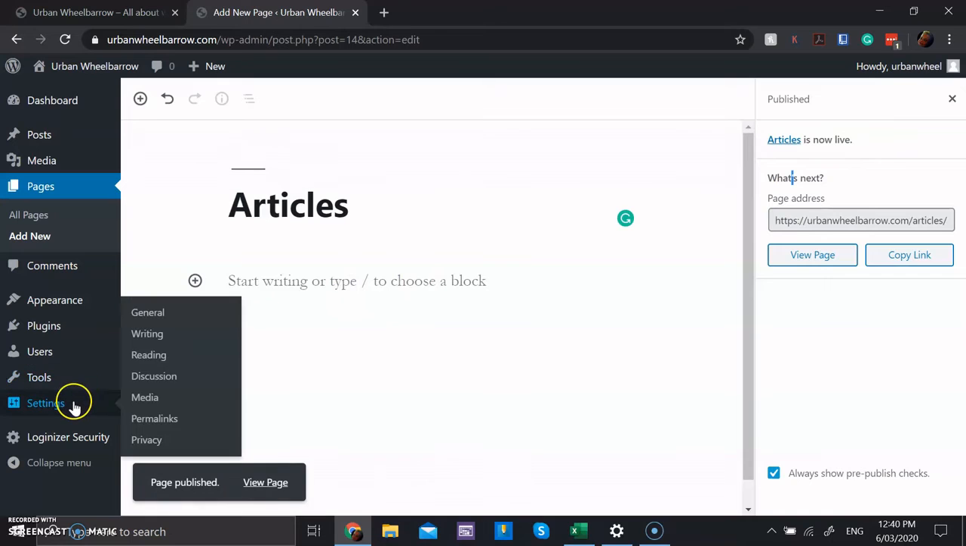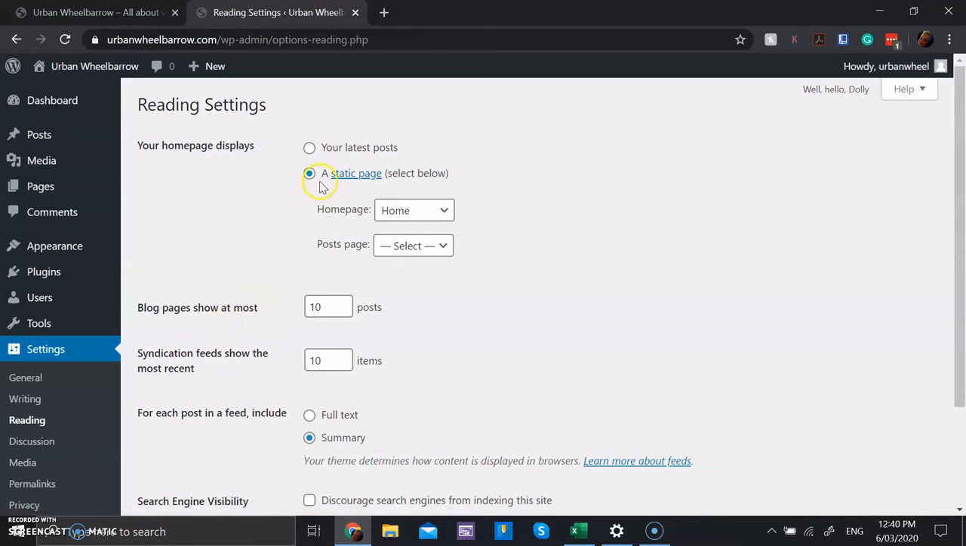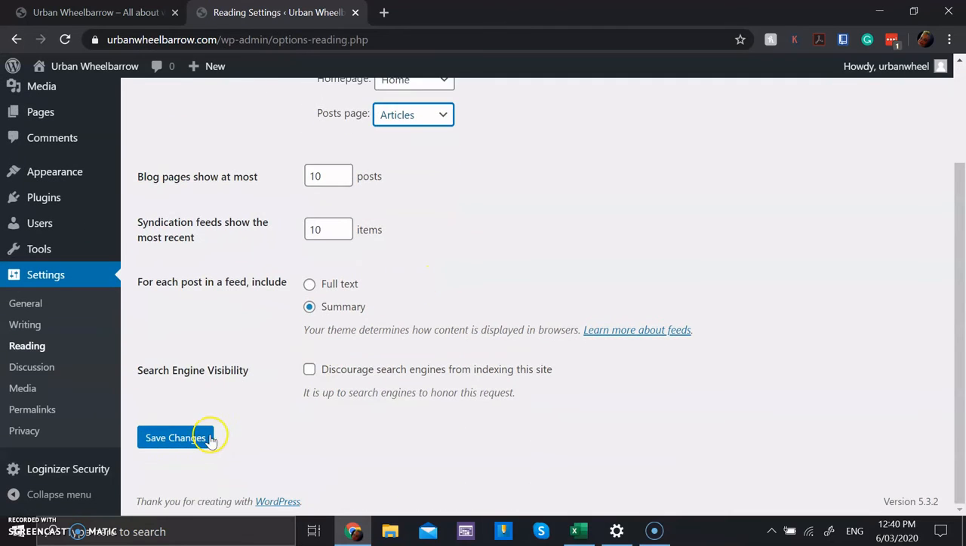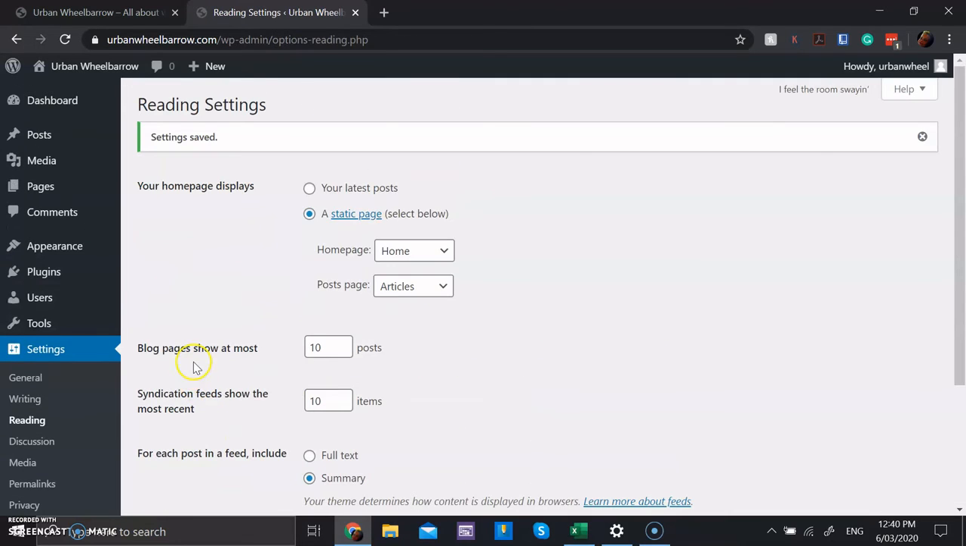Now we are going to go down to our settings and go to Reading. We're going to select a static page and make your home page Home and your post page Articles or whatever you called it. We're now going to click Save Changes.